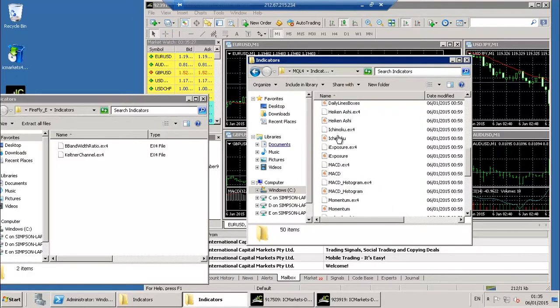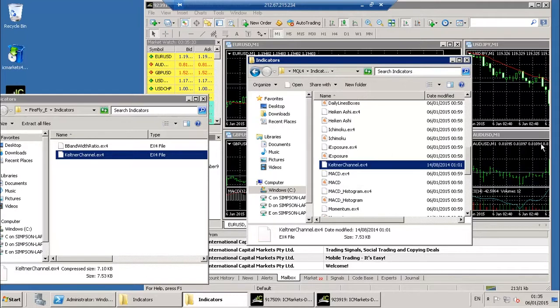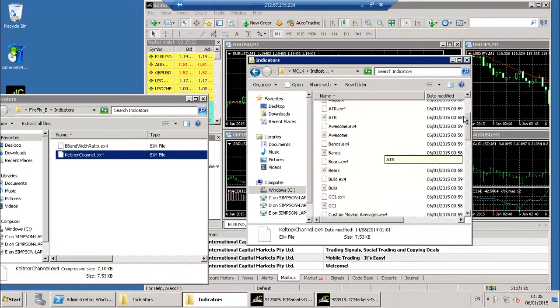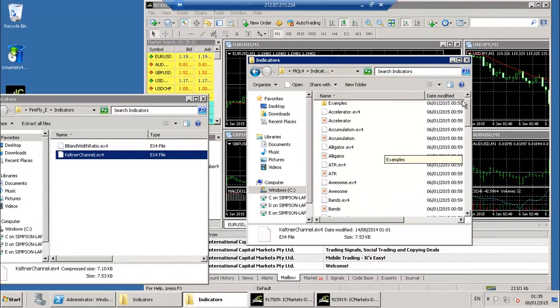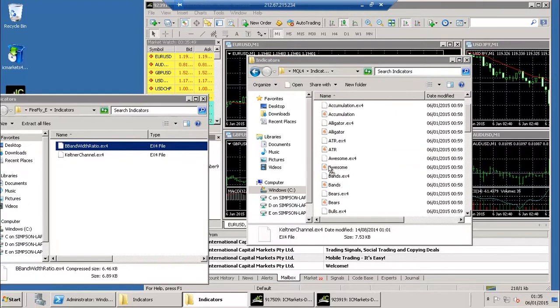So what I shall do is drag my Keltner file across, and that's installed. Go up to bandwidth. Bollinger Bands will probably be installed, but I'm not sure. Yeah, there you've got bands, but the Bollinger Band ratio is not. So I shall drag that one into there. Okay, and that is all the files installed. So I can close this window.